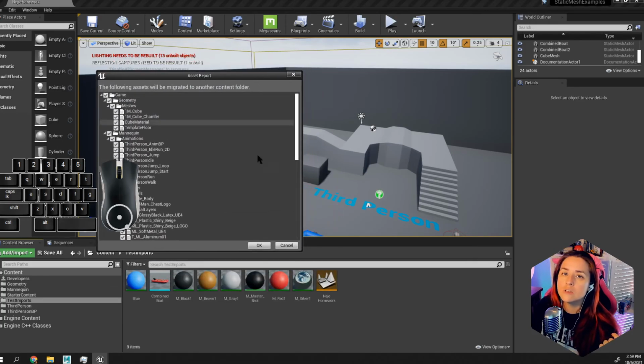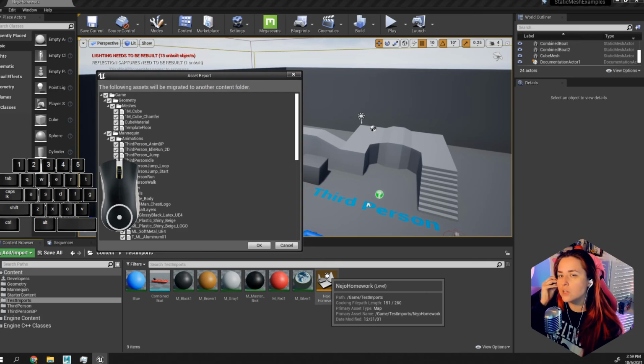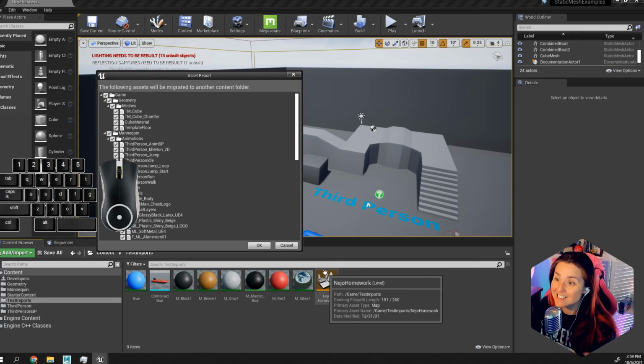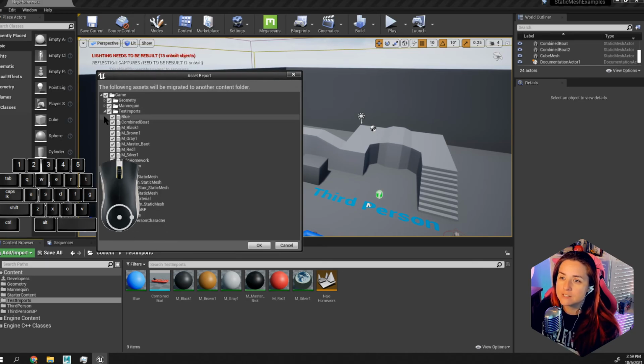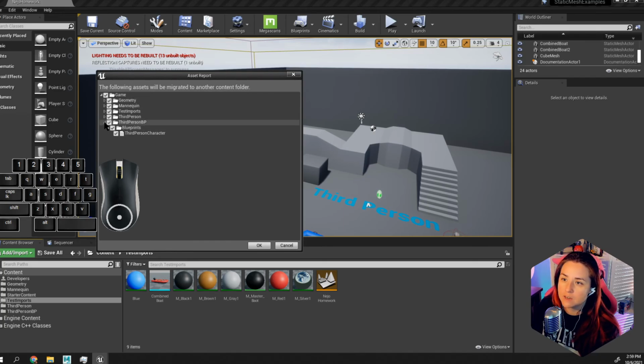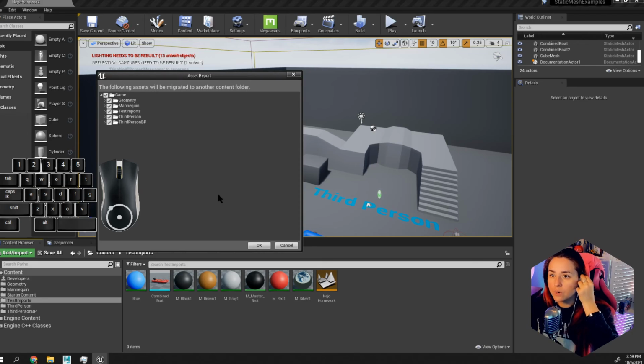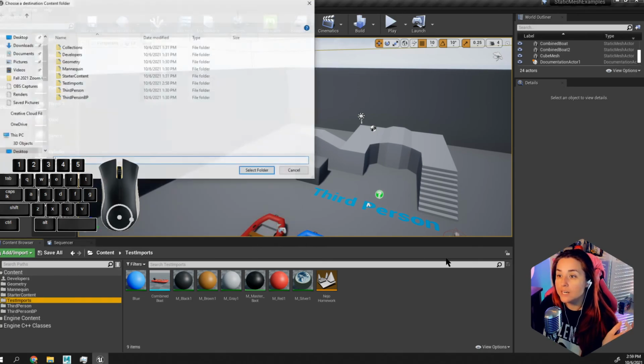So just as long as whatever you do, just make sure that you are migrating the folder that has the map in it. And then it will auto-select all the stuff that it's touching. The map is talking to the third person. It's talking to Manny. It's talking to geometry. It's talking to this particular blueprint here. That's fine. So we're going to hit OK. If you're unsure, you can open all these up. But by default, it just selects everything. So we're going to hit OK.